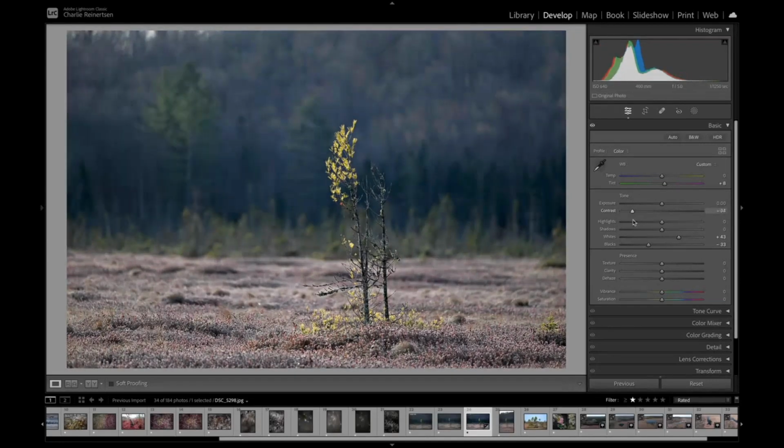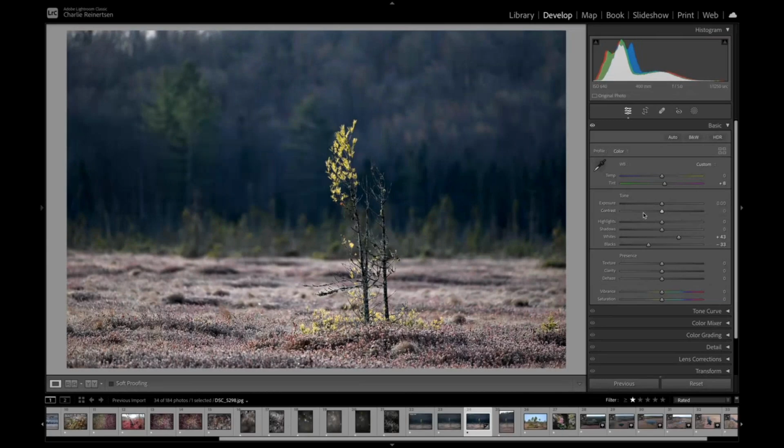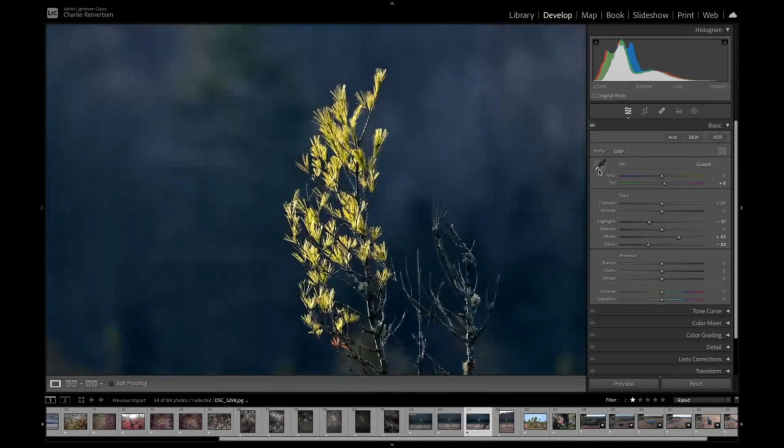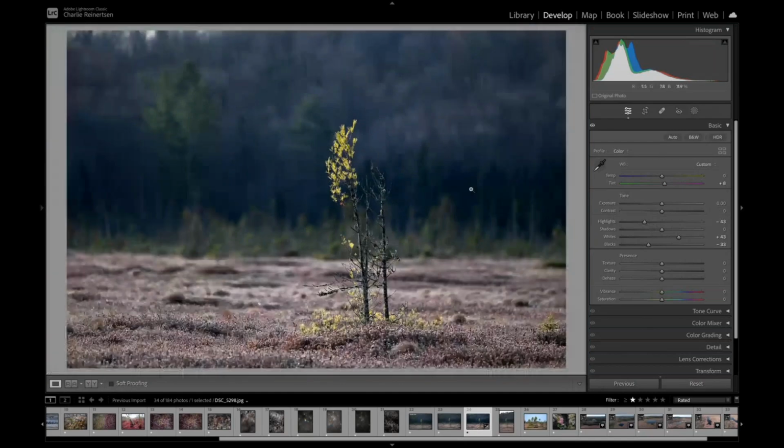That's too weak. I kind of liked it just sitting right where it was. I might bring the highlights down just a smidge to recover some detail, and sometimes I'll zoom in while I'm doing that. Like I said, there are a million ways to do this. So now I want to show you the next way that you could edit this image.